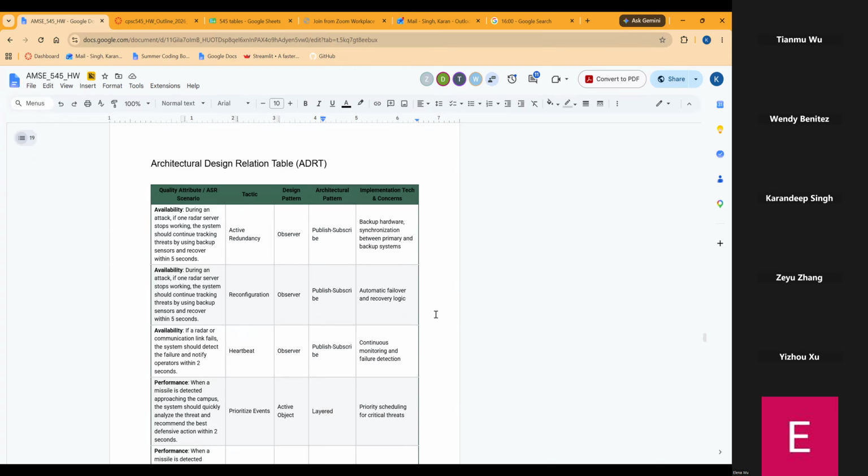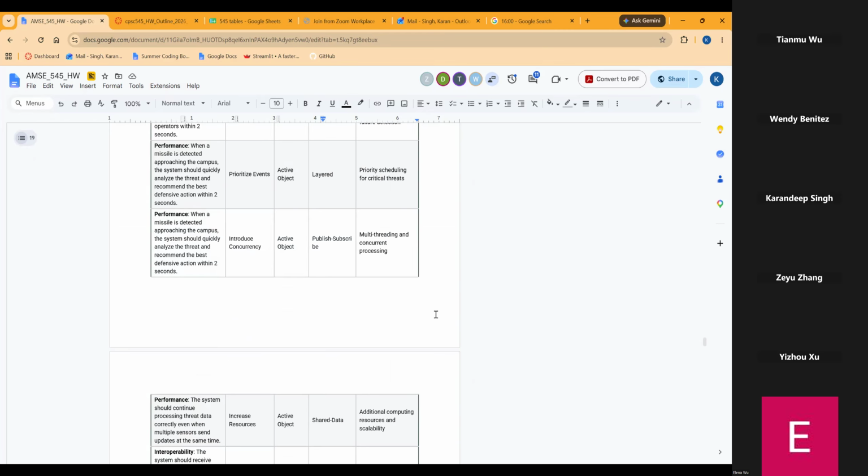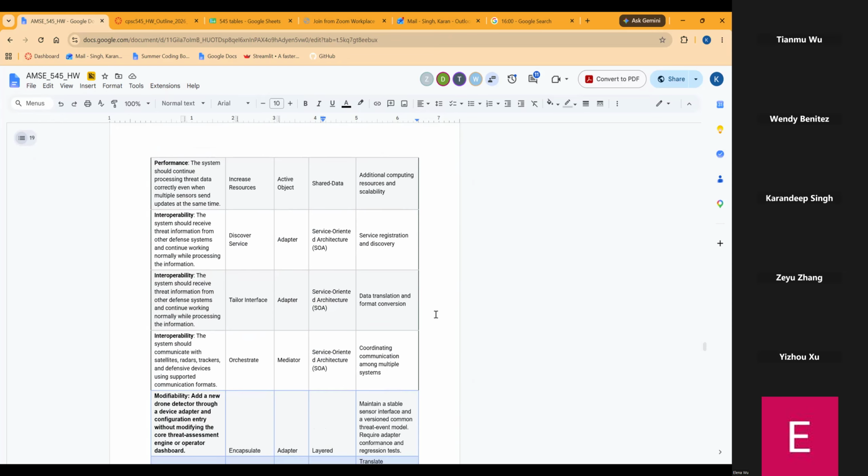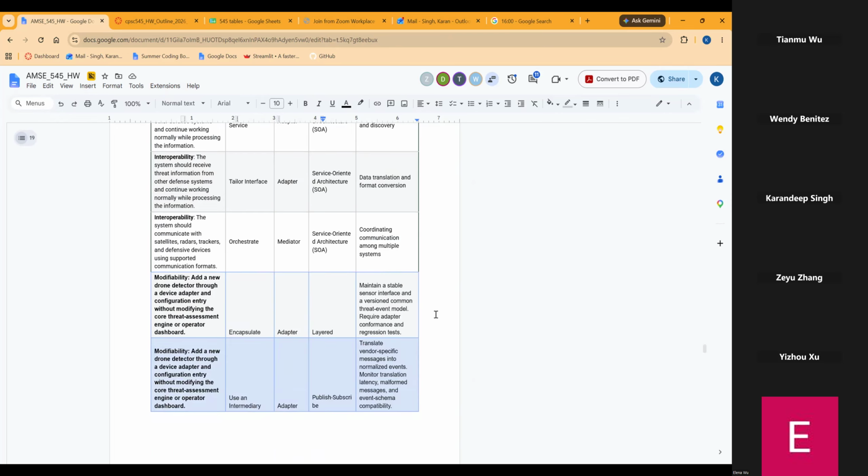Then, in the ADRT, we connected these requirements to actual design choices. For availability, we used tactics such as active redundancy, reconfiguration, and heartbeat monitoring. For performance, we considered event prioritization and concurrency. For interoperability, adapters and service-oriented architecture helped us handle different external systems and formats.